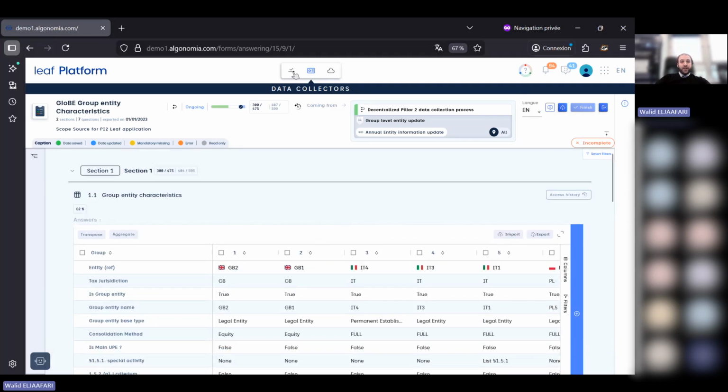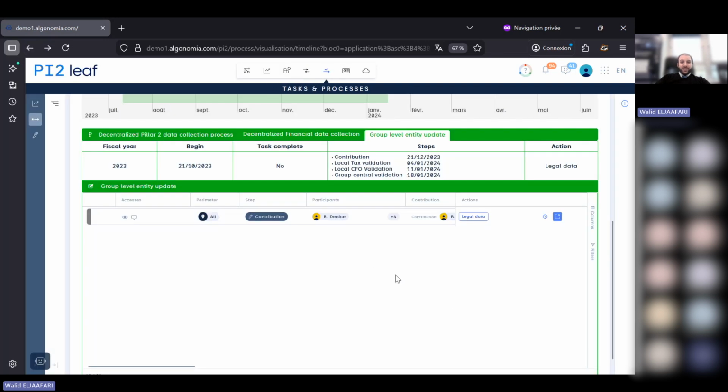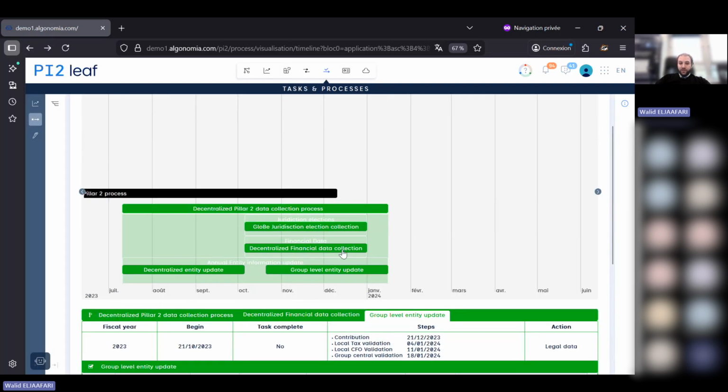And so the idea here is that in the same data collection process, you can have the financial data collected per constituent entity and the group structure gathered per entity. We also gathered the jurisdictions, the elections per jurisdiction. So basically, you have this ability to organize the data collection process at the level that corresponds to what you need, and you can fragment it the way you want.